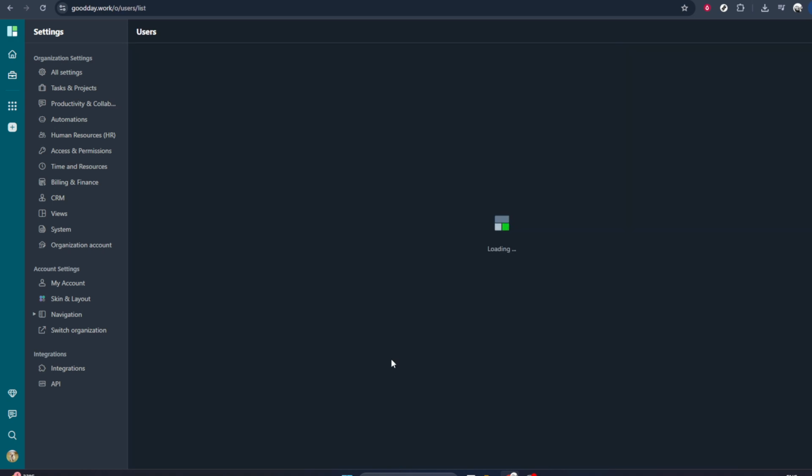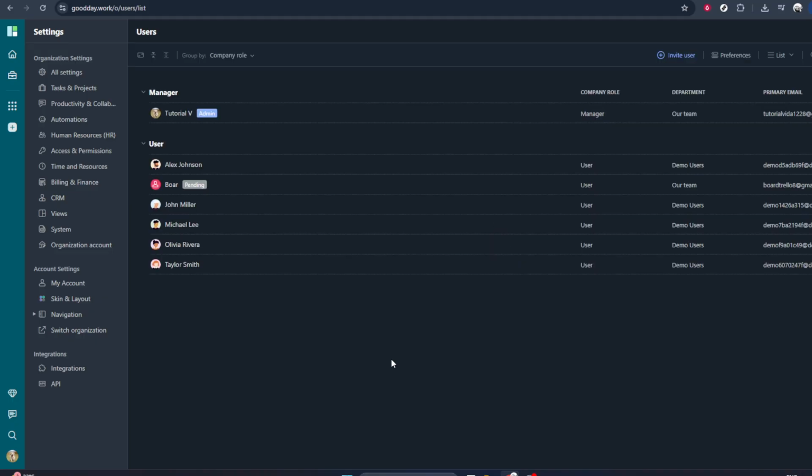This will open a list of all users in your company account. Here you can quickly scan through names and see who is already set up. Take a moment to locate the person whose role or permissions you want to adjust. Next, select a user from this list by clicking on their name. This will open that user's profile or info page where you can see more details about their account within your organization.